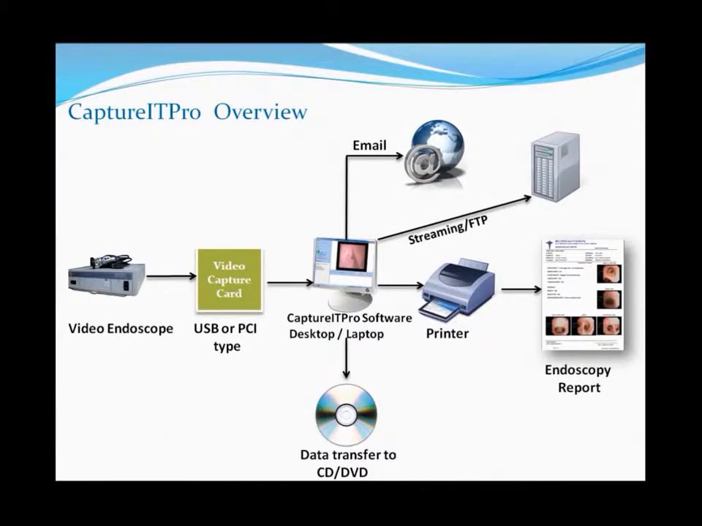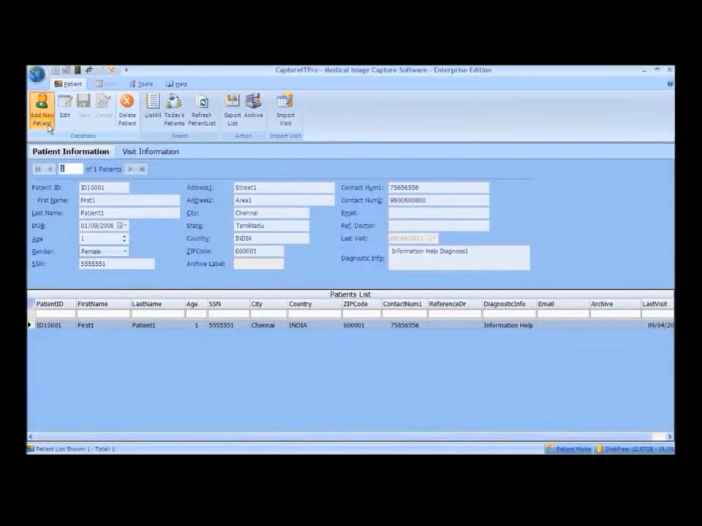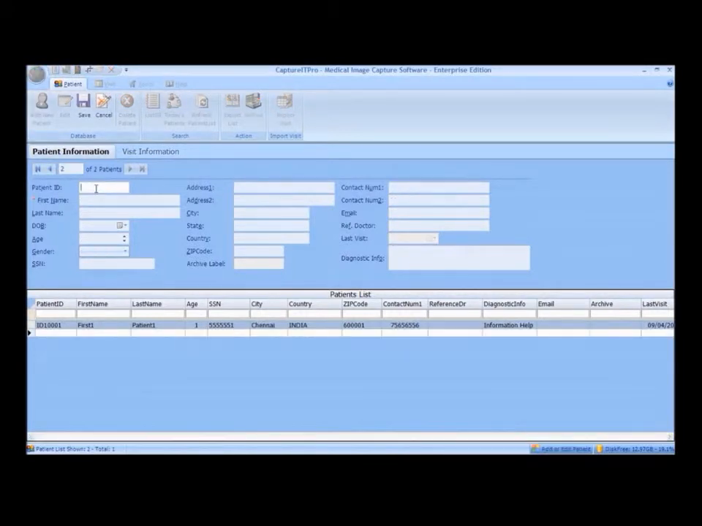Now let's look at the basic functionality of the software. Information screen. To enter a new patient, click Add New Patient. Enter the patient details. Here, only the first name includes all characters and it is a mandatory field. Click Save after entering the details.